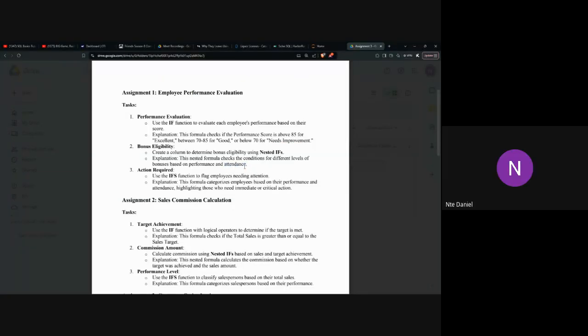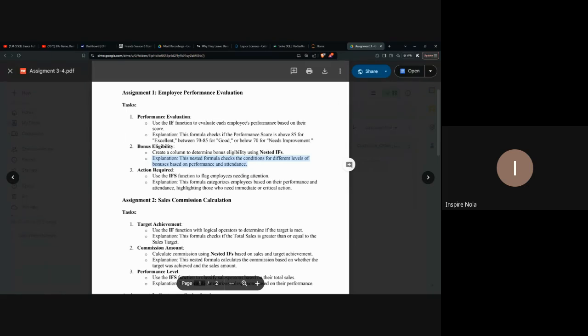Based on performance and attendance. Yes. But I also said that if the... what's it called? So let me check it again. Check. If the performance score is greater than or equal to 80, then the full bonus should be deducted by 10, but no one had a performance rate which is greater than or equal to 80. Attendance is more.